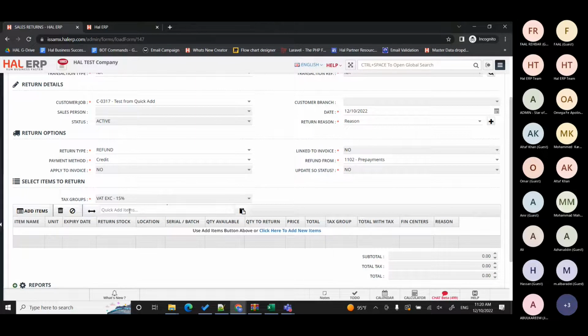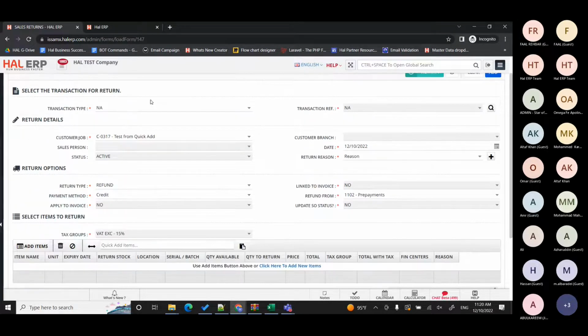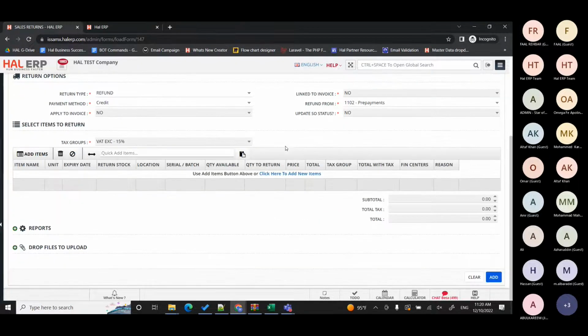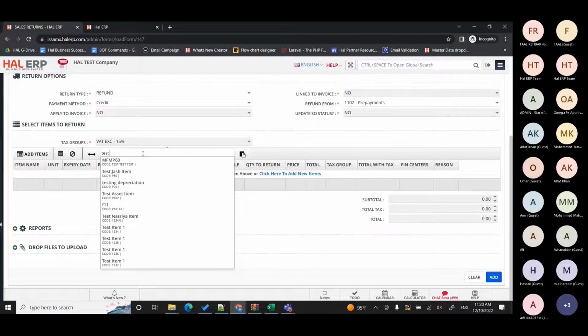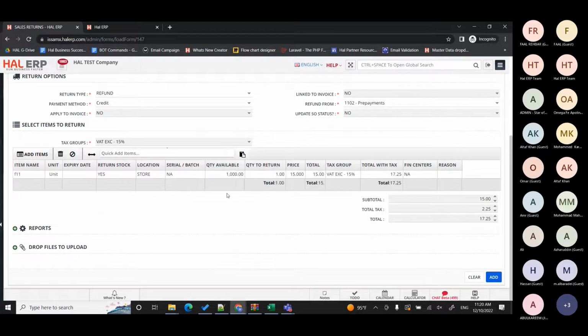Now I can add any item because it is not relevant to any parent document. So I'm adding an item. Let's say I want to return some items like AMD, anything you want to return. You can filter by item name, or you can filter any test item. If you have any other test item, you can filter by that name also. The system will show you. Okay, so this is the item you want to return. How many pieces do you want to return? Let's say 8 pieces.